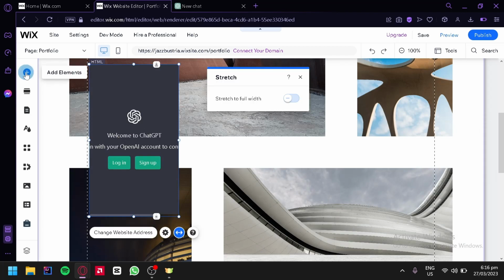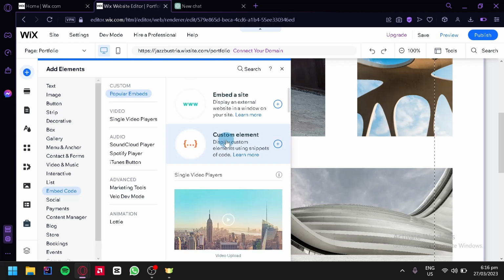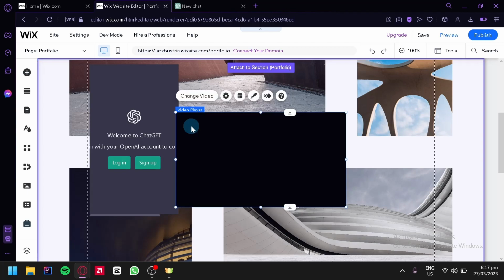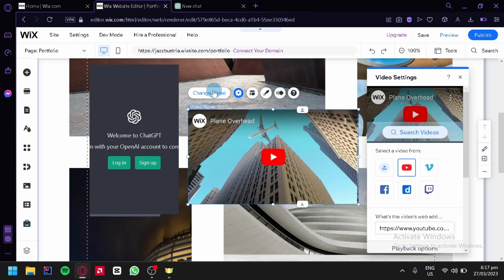Now you can add more elements. Like I said earlier, there are a lot of different HTML things that you can add. For example, we have the custom elements over here. If you have maybe a custom code for a custom button, you would be able to display it using this element over here. You can also click on YouTube over here, where if you click this, you would have a video player for YouTube. You can change the video by clicking on this option.